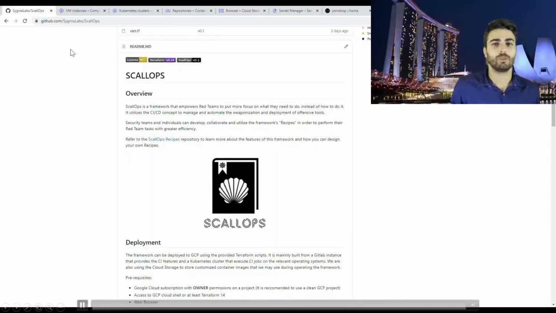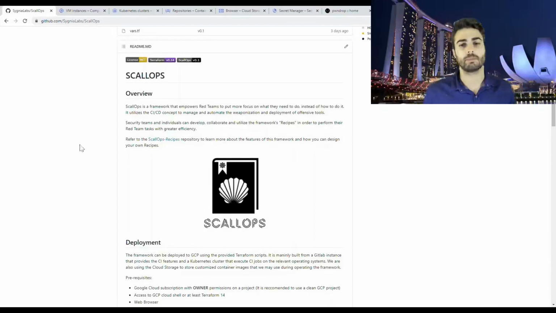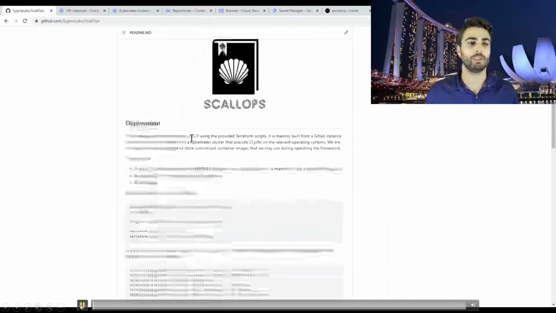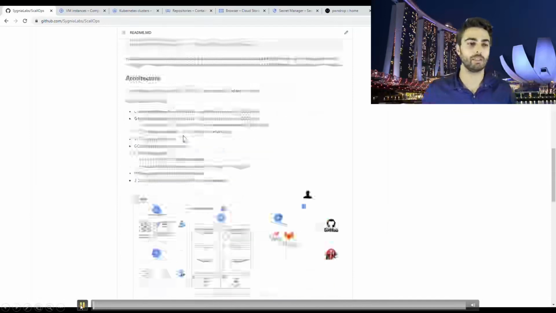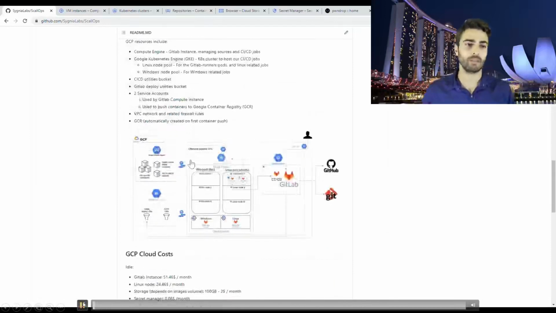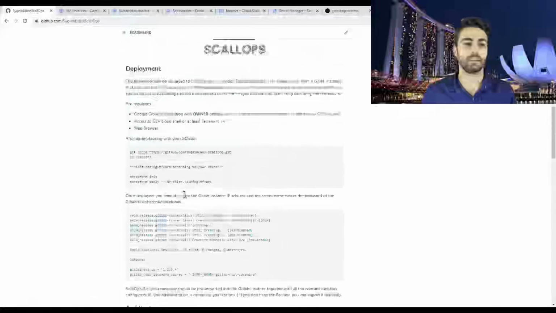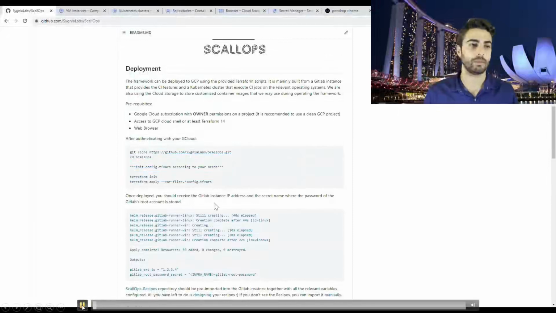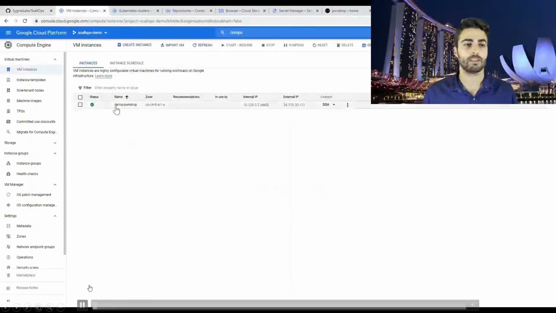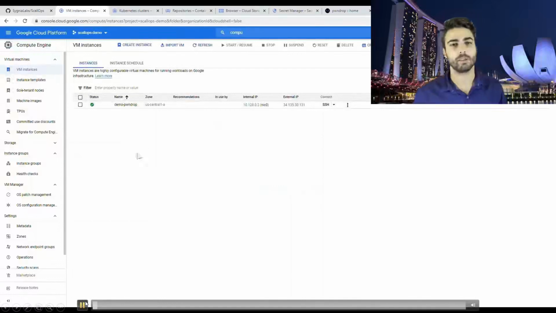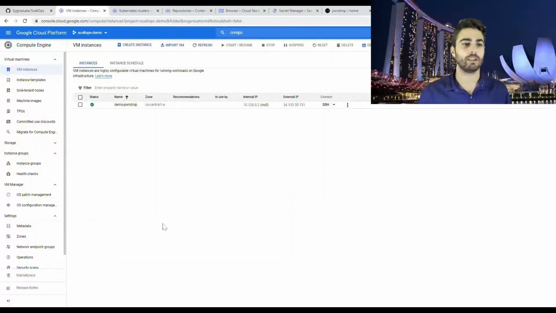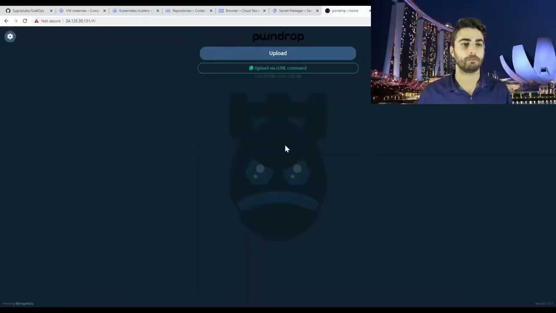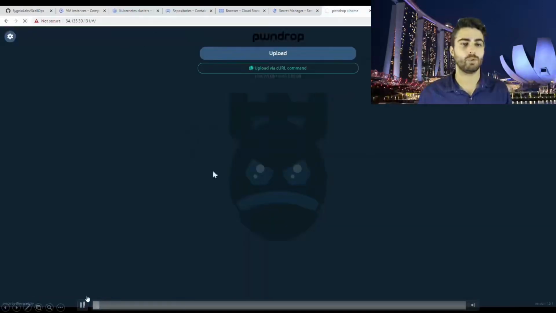So we start off by referring to the Scalops project, where we can find basically all the deployment scripts based on Terraform. We can find the instructions on how to clone it and deploy it into our GCP. As you can see, I have only one instance in my GCP. It's a Pwndrop server for this demo. Now it's empty, but we will fill it up.